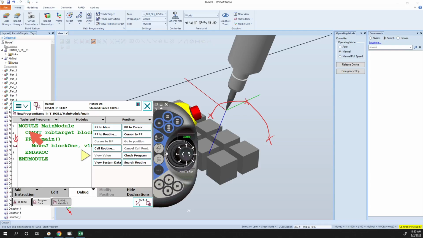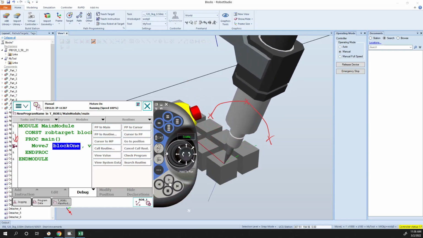All right. So that's saying, hey, this is the line of code I'm going to run when you hit the play button. So now if you go ahead and hit play, you should see your robot move down to that location. You have to hold the dead man switch because we're in manual mode. That's fine. Either one will work. So now your robot moved to that spot, which is great.